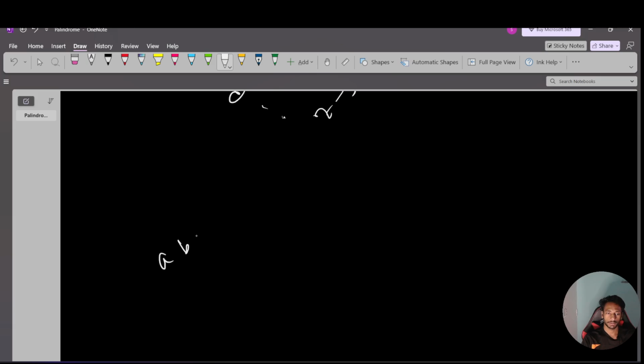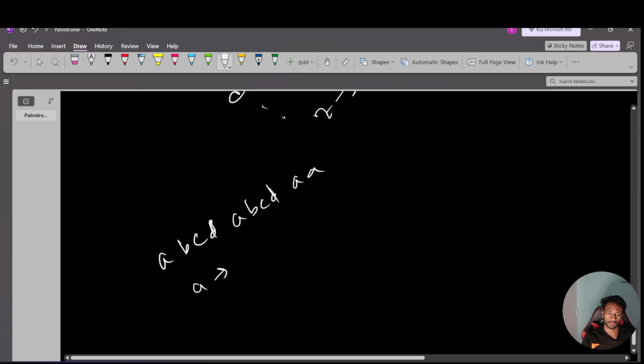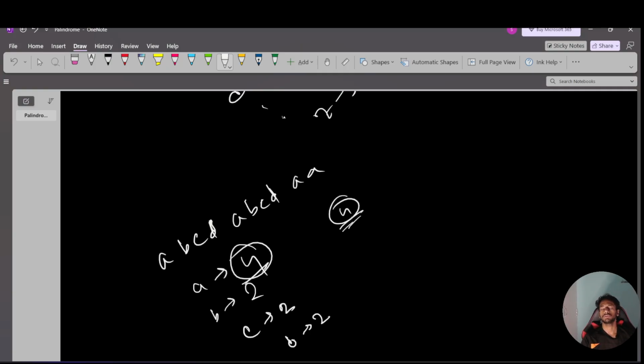Suppose A, B, C, D, then A, B, C, D, then A. First of all, count A. How many A are present? A is present 4 times, B is present 2 times, C is present 2 times, D is also present 2 times. So how can you place? First, A: I have 4, which is even, so I will place 2 A first and 2 A at the end, at the last.